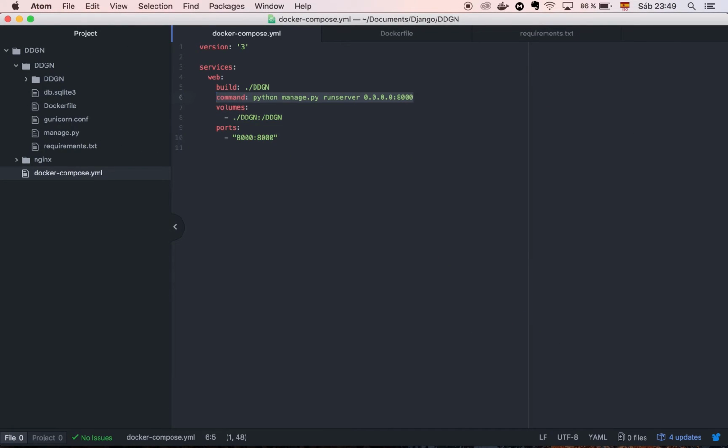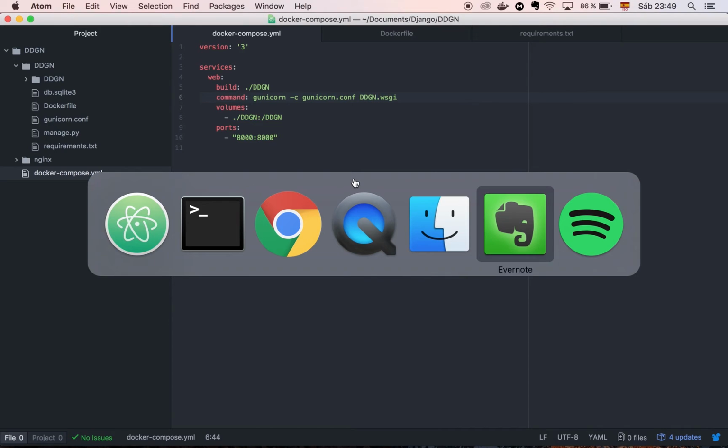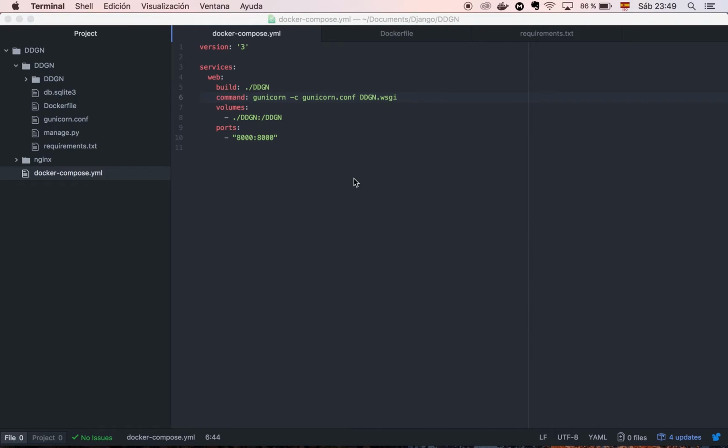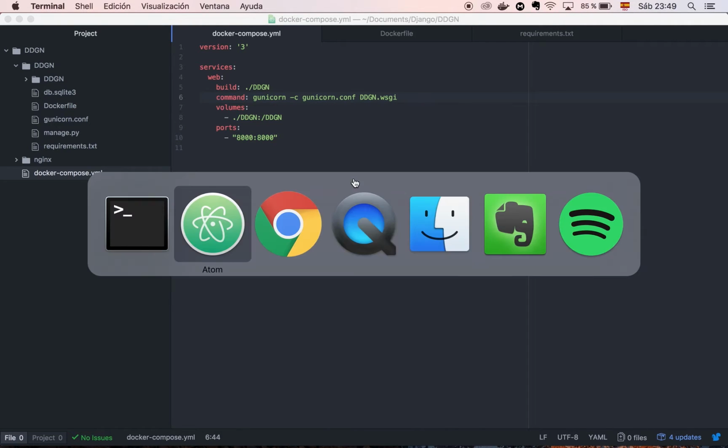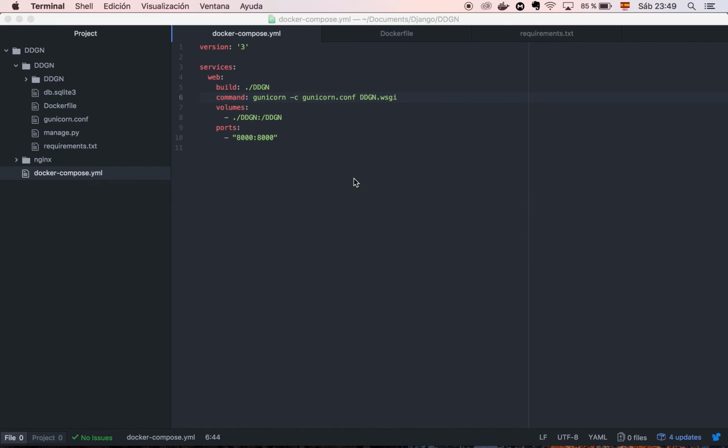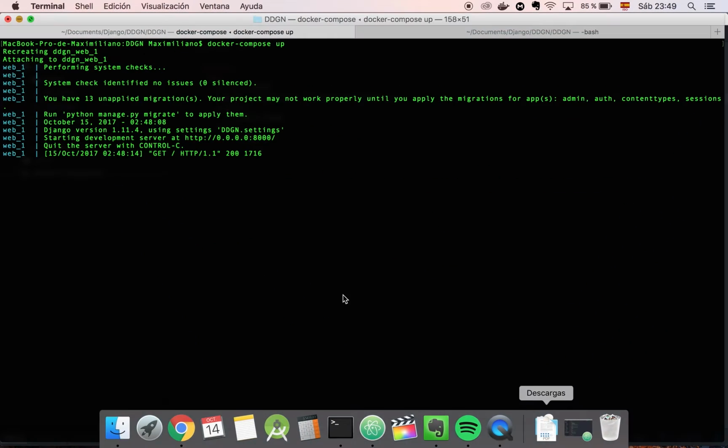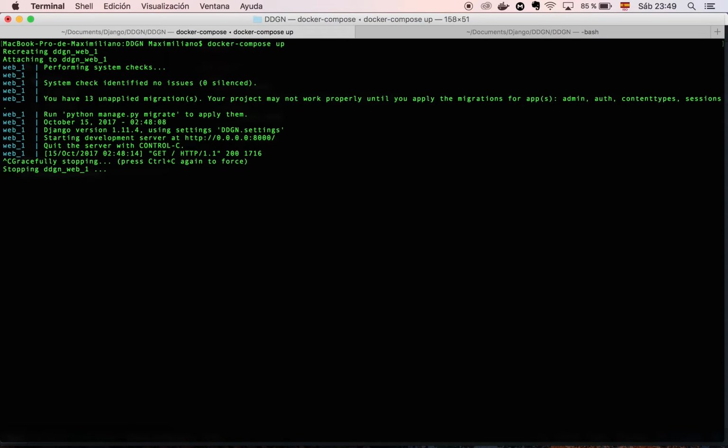So I'm going to replace the command that I wrote here in the Docker Compose with this. The name of the project is the same. So here I'm just using Gunicorn and that's it. No more than that. And now I'm going to run it again. Remember, I already installed Gunicorn, so I don't have to install anything else. Oh, damn it. Okay. I'm going to close this, stopping, killing, and running again.